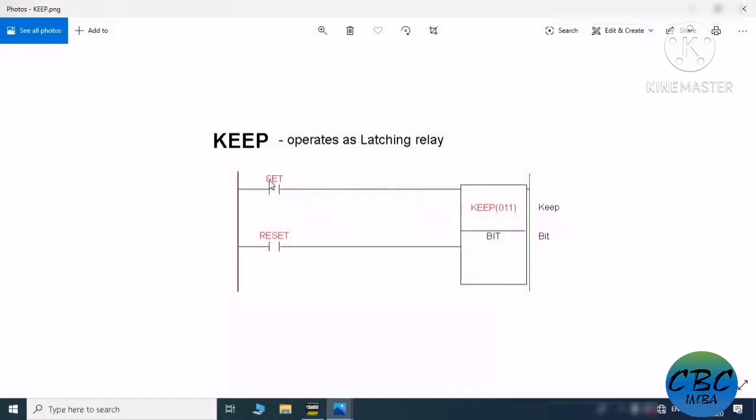So we have two inputs for the set and reset. When the set input is turned on, the designated bit will go on and stay on until reset, regardless of whether the input stays on or goes off. When the reset input turns on, the designated bit will go off. Okay, so let's try using CX programmer.